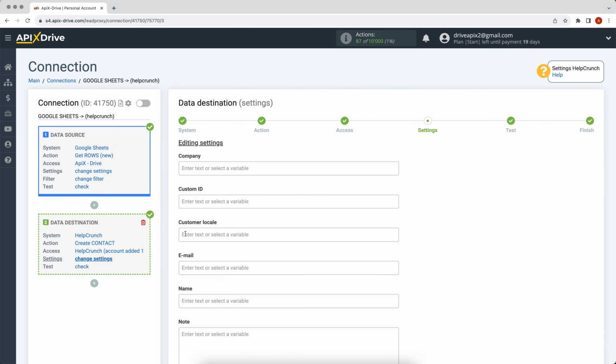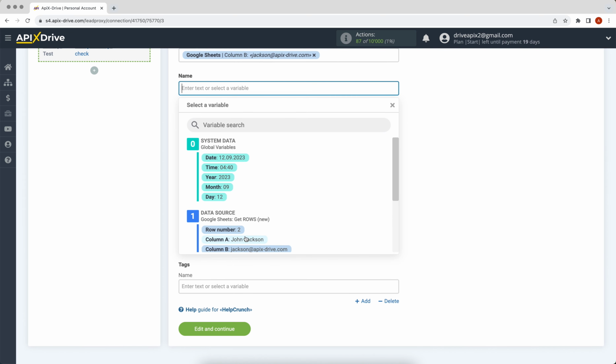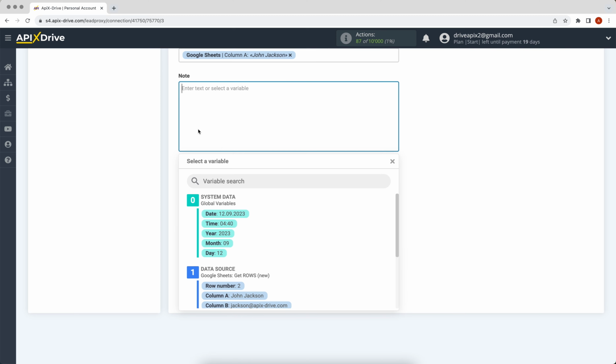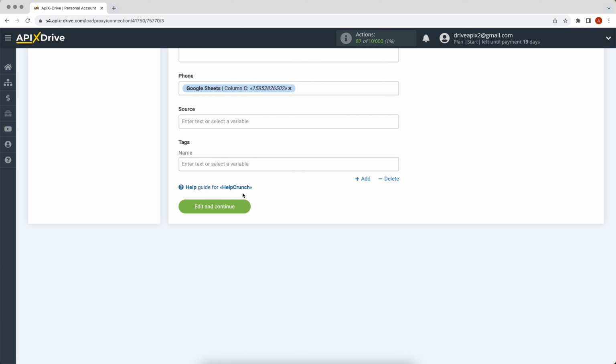Next you need to fill in the fields with variables from Google Sheets. In order to assign a variable, click on the field in which you need to transfer data and select the required variable from the drop-down list. Please note that you can not only add variables, but also enter values manually. To go to the next line, press Enter. When all the necessary data is assigned, click Edit and Continue.